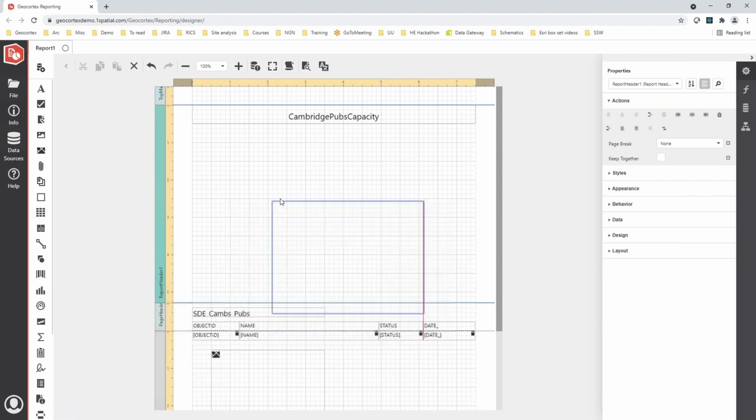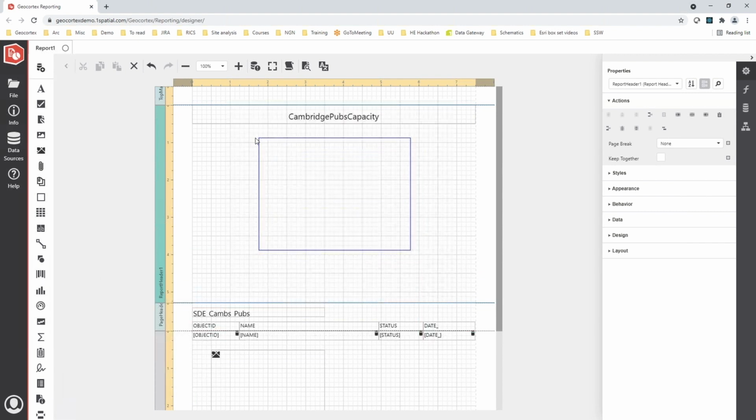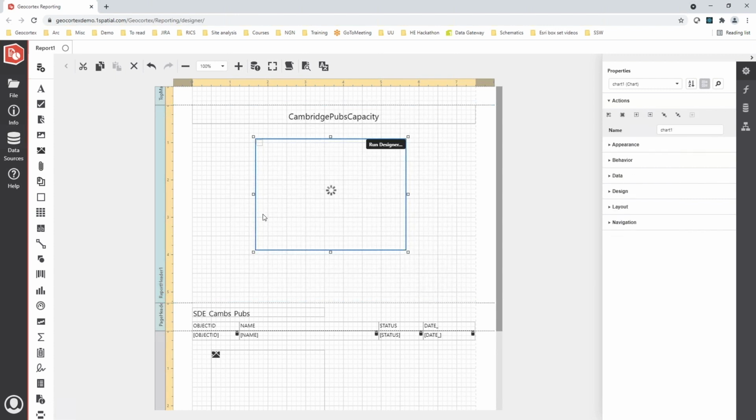And then I'll drag in my chart control from the left-hand side, again using the grid lines, just to line it up with the middle, so that I know it's centered.